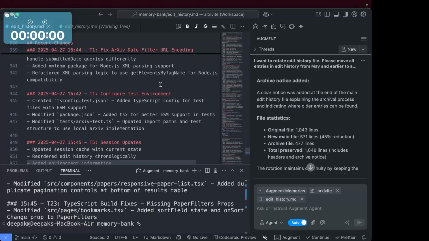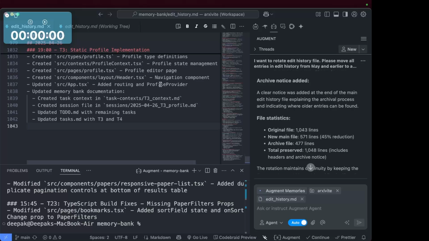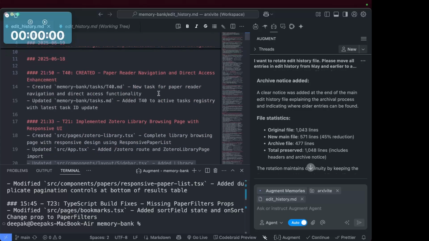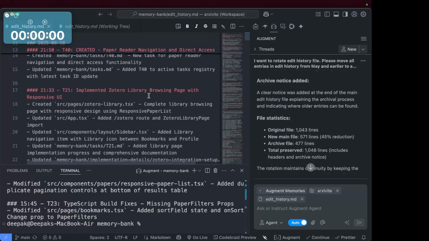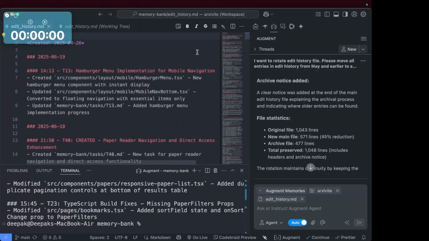After a while, the file becomes very large. So this becomes 1,000 lines. Whenever I want to record a new entry to it, I use Claude Desktop, and so it has to read 1,000 lines. This becomes inefficient after a while. It's best to rotate this file and keep some of the recent entries and leave the rest.